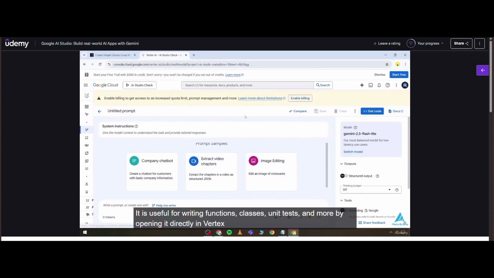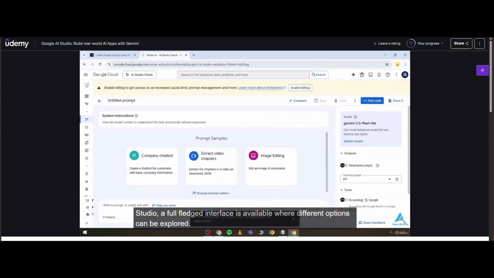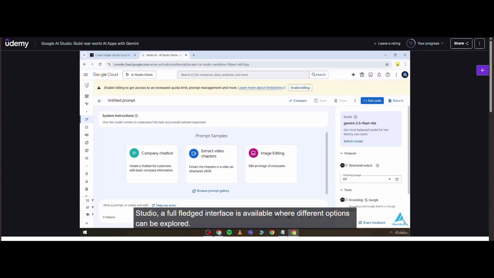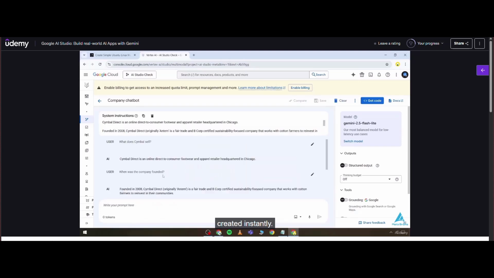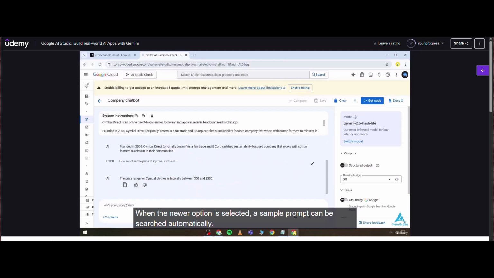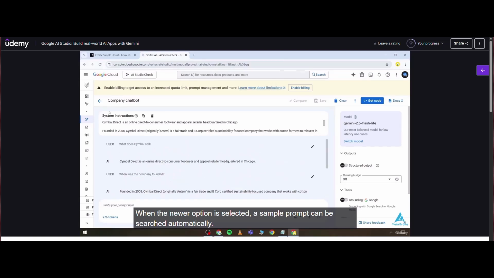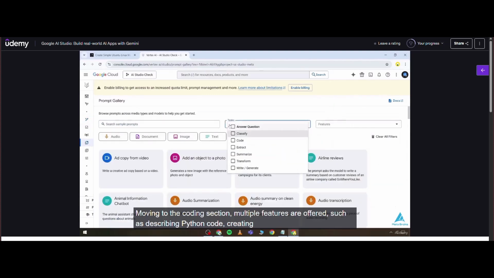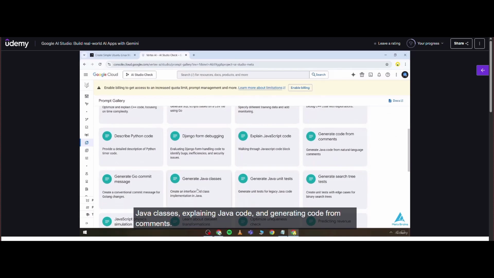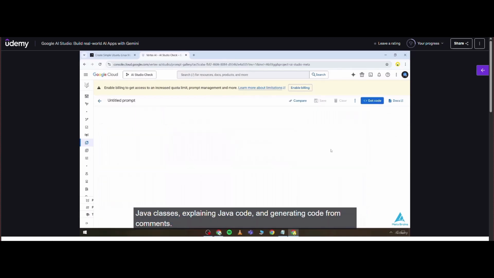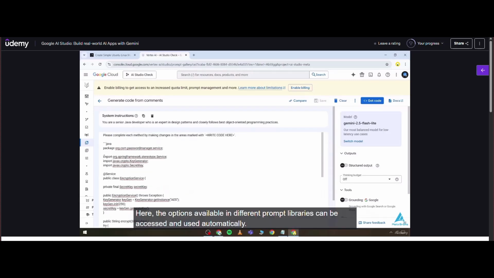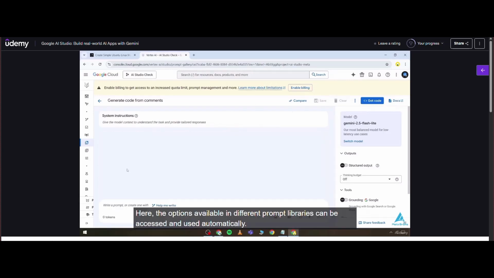By opening it directly in Vertex Studio, a full-fledged interface is available where different options can be explored. For instance, a company chatbot can be built, image editing can be performed, and prompts can be created instantly. When the newer option is selected, a sample prompt can be searched automatically. Moving to the coding section, multiple features are offered, such as describing Python code, creating Java classes, explaining Java code, and generating code from comments. Here, the options available in different prompt libraries can be accessed and used automatically.